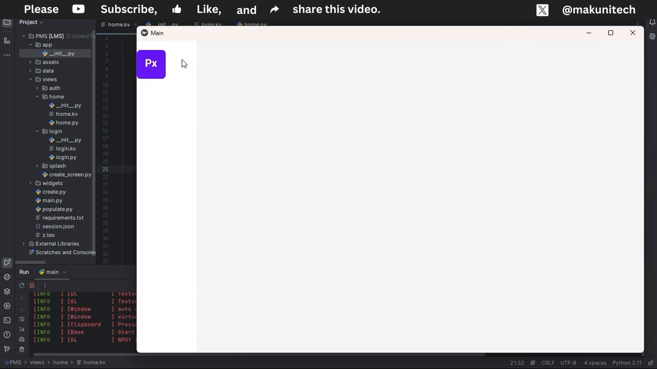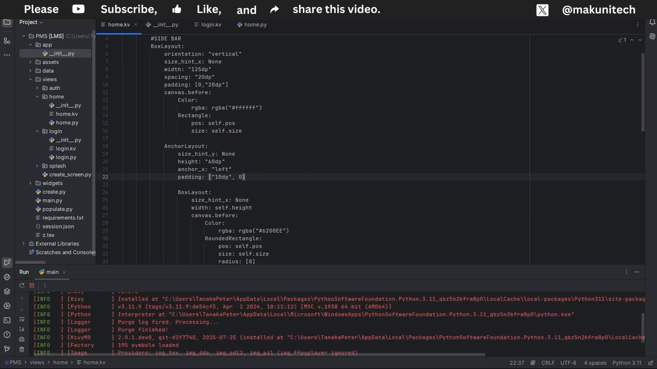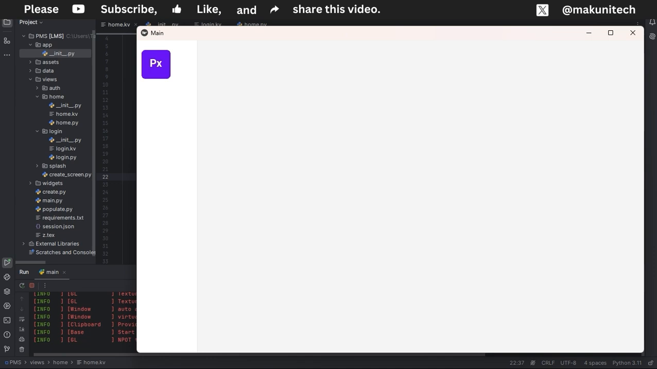Okay. We definitely need some padding on the left side here. Okay. So what we're gonna do here, instead, we're just gonna say padding. Then let's say 10 display pixels on the left and right side. Then 0 display pixels for the top and bottom, right? So let's run it again. Okay. Much better. So now we need to start putting our buttons here, right?